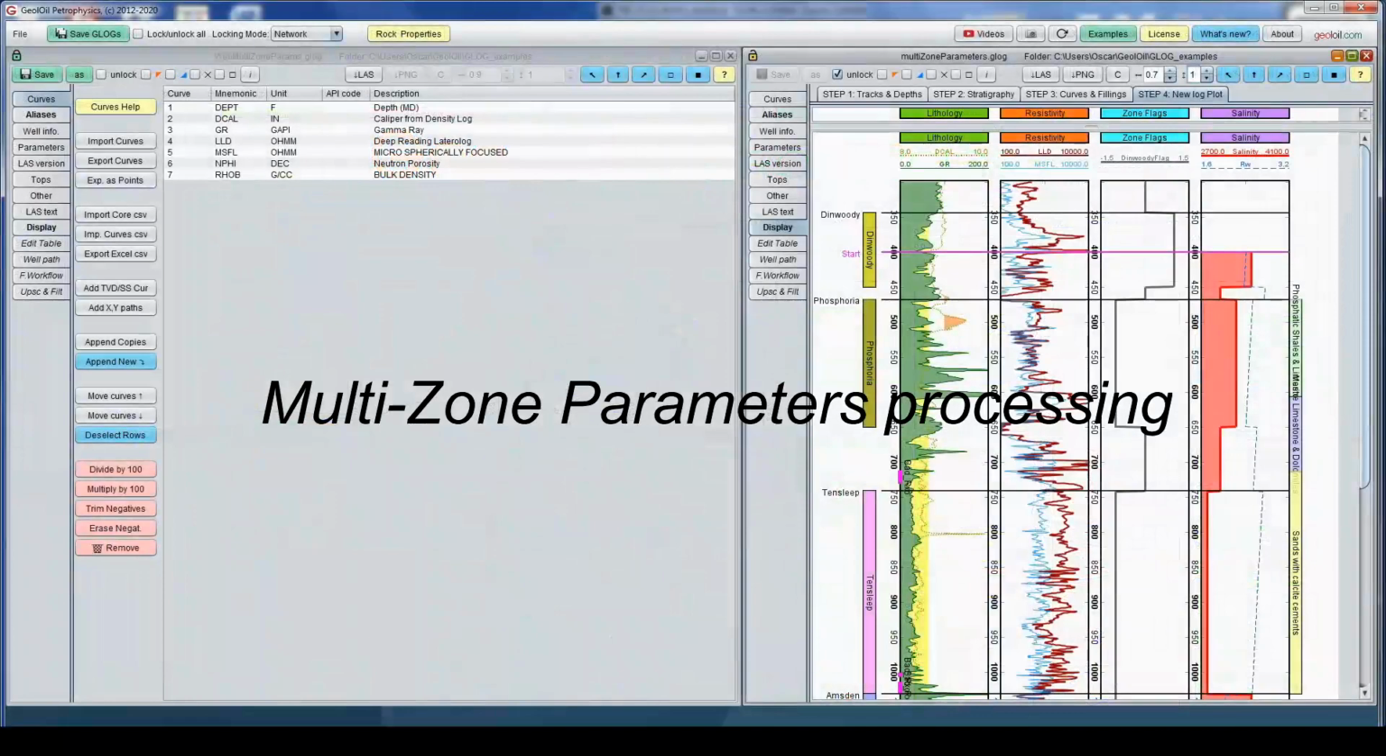Hello everyone, in this lesson we're about to learn how we can process multi-zone parameters. That means instead of a constant for a parameter like salinity or the porosity exponent m, we will have different constants or different parameters per formation or per zone. So let's start with almost a synthetic example.